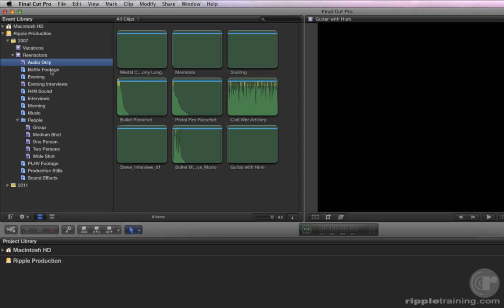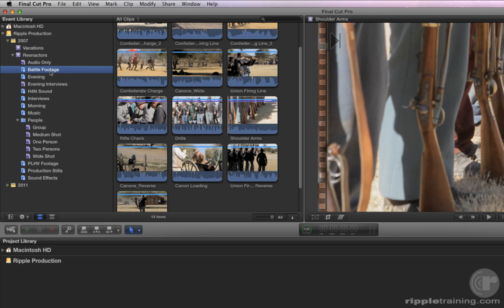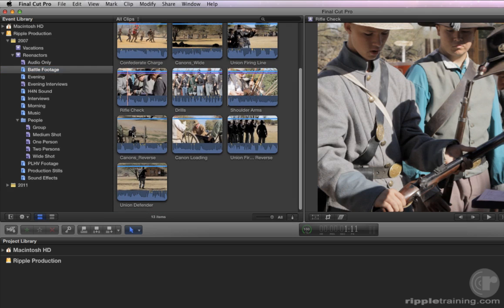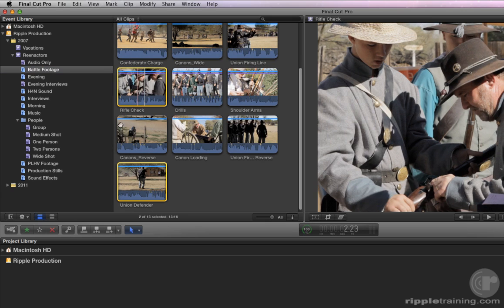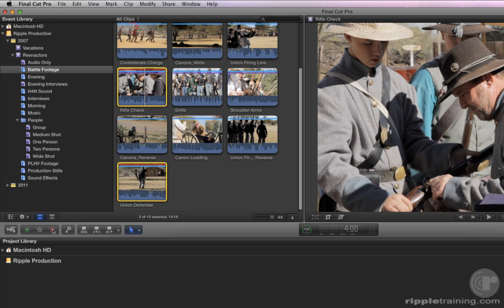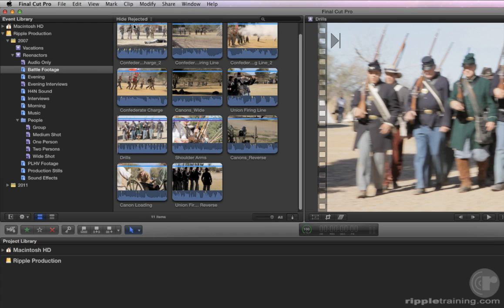Select the battle footage keyword collection, then with your Command key held down, select Union Defender and Rifle Check. Click the red X in the toolbar or press the Delete key. Clips that have been flagged as rejected appear with a red bar in the upper part of the thumbnail. To hide the rejected clips in the event library, click the View pop-up and choose Hide Rejected or press Ctrl-H.